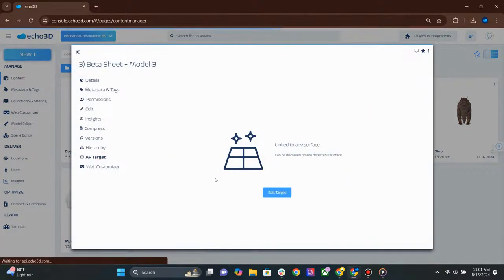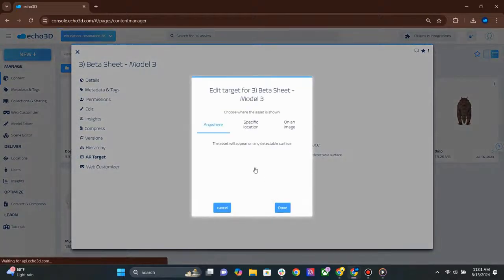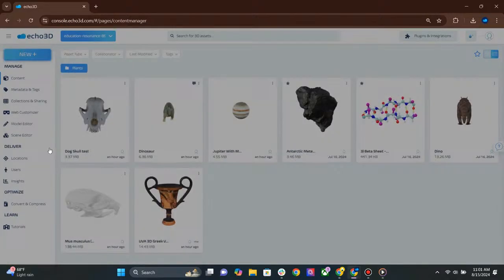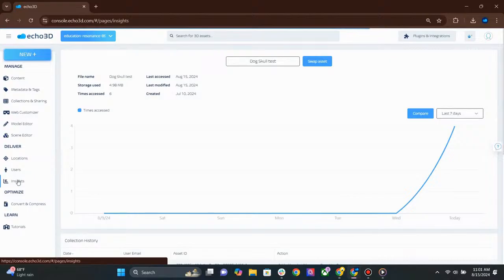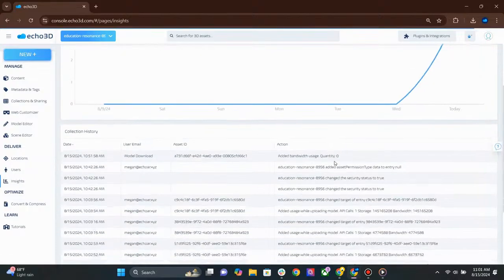When you hit Edit Target, you'll get a few options for tagging: anywhere, specific location, and on an image. For specific location, it will tag a GPS coordinate to your asset, and that's when it'll show up on the locations map. We also have User Distribution and Project Insights. Here you can see asset-specific analytics, usage history, and project history.